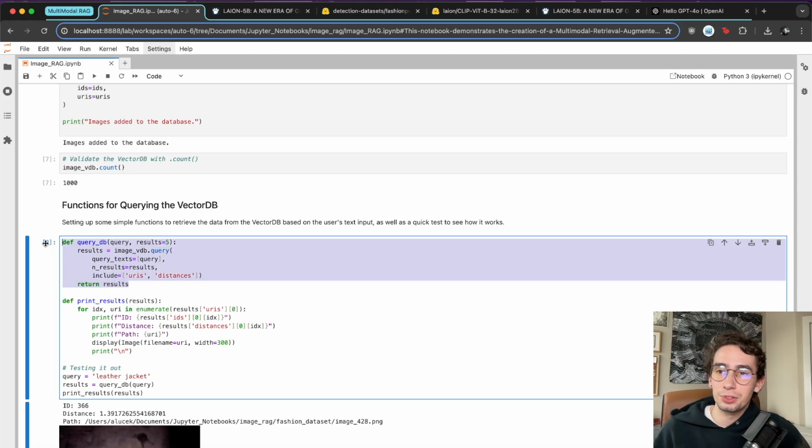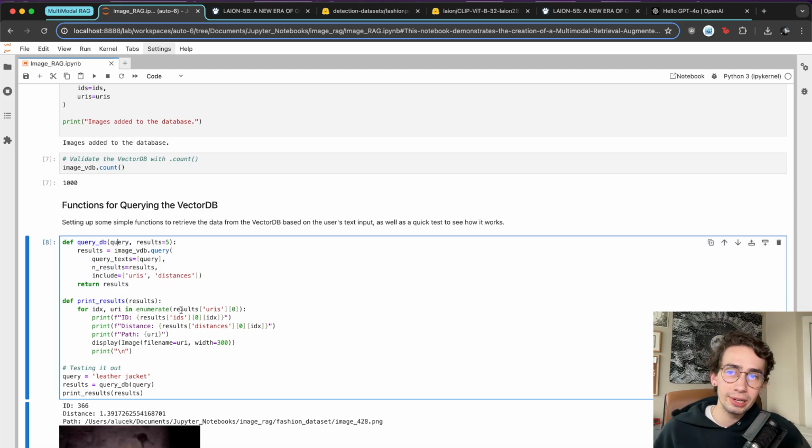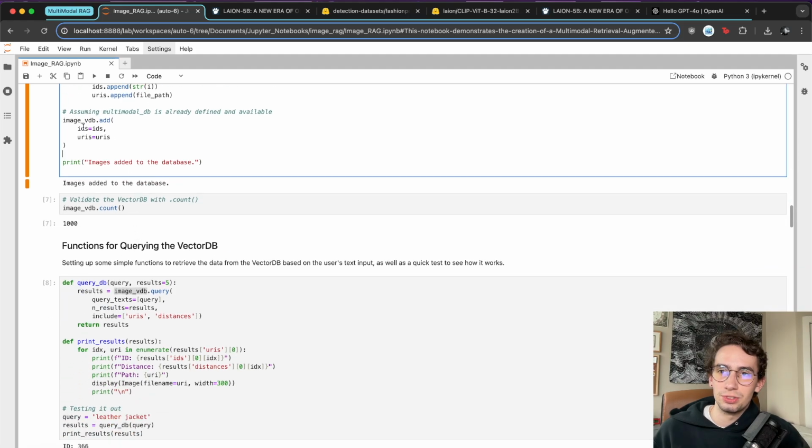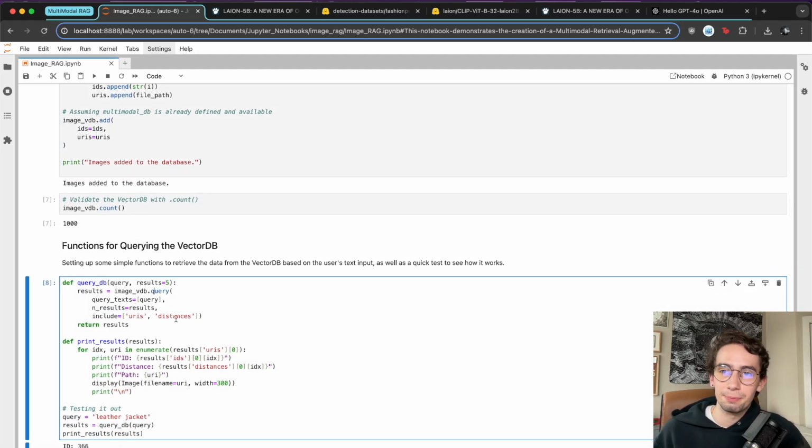So to do that, I wrote this quick helper function of QueryDB. It'll take in the query, which is going to be our raw text from the user, and then I have a results argument here, which I have set to 5 automatically. And then all we need to do is take the same image VDB, which we defined back up here, which we used in add here, but now we can use the query method. And then all we have to do is pass in the query texts, which in our case is going to be our query from the user, how many results we want to show up with n results, which in this case will be 5, and then what information we want to be included when it's actually being returned.